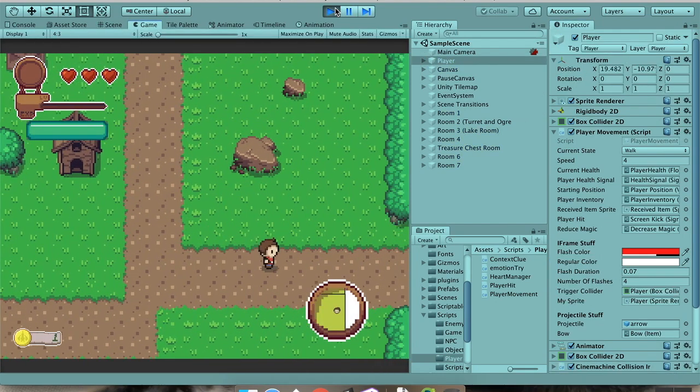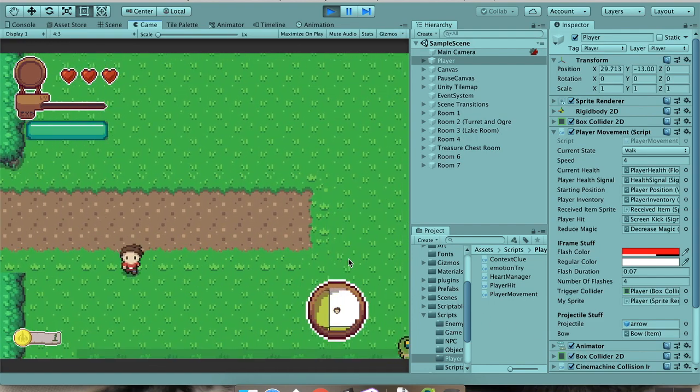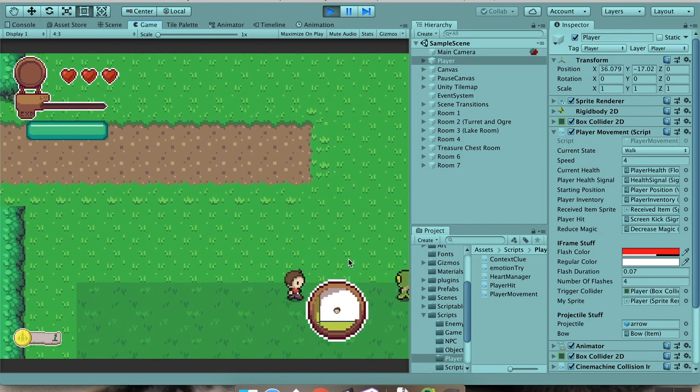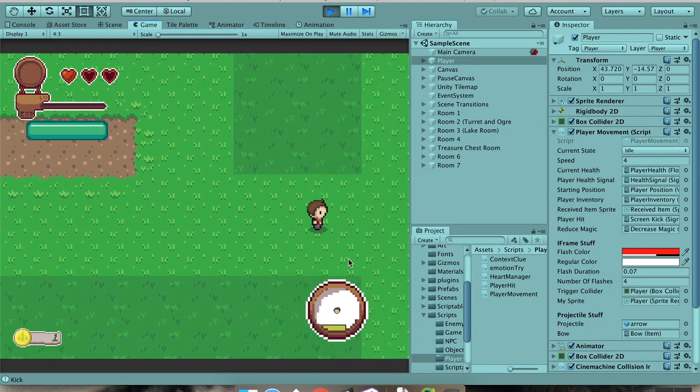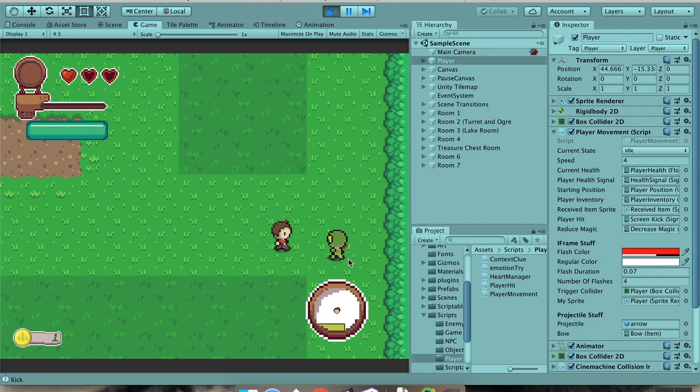All right, so keep an eye on the trigger collider down here. So I'm going to go into this room over here, and then let's pick a fight with the ogre. So see how the box collider went from being off to being back on? Oh, haha! And okay, a little bit of a physics issue there. I sent the ogre sliding.